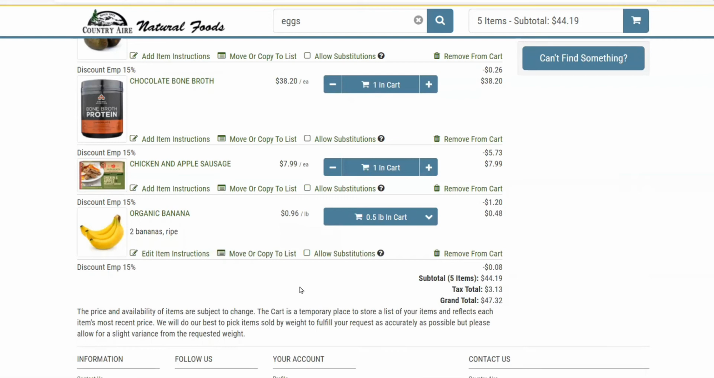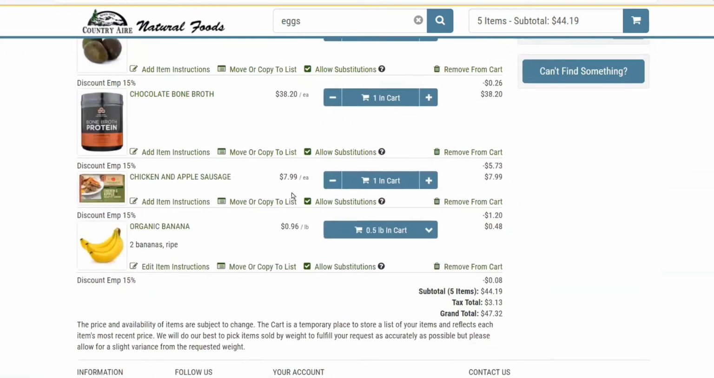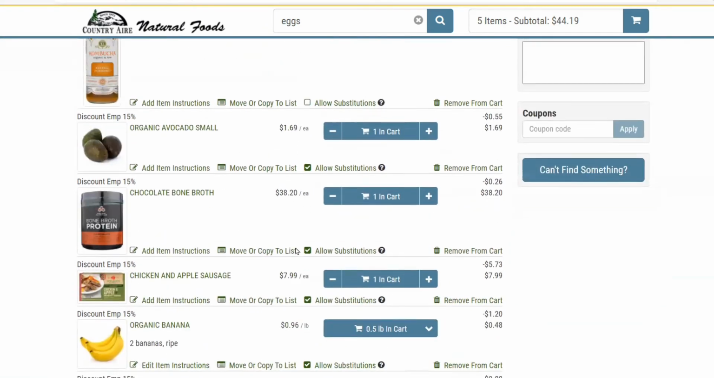Another thing to make sure you do at this stage is click the Allow Substitutions button. If you click Allow Substitutions, that lets our pickers know that we can replace your items with similar items. And if you have items that you know you don't want substituted, you can unselect those. So let's say I only like the turmeric kombucha, I don't want any other kind, then I would unselect that one and I would let all the rest of these stay selected.